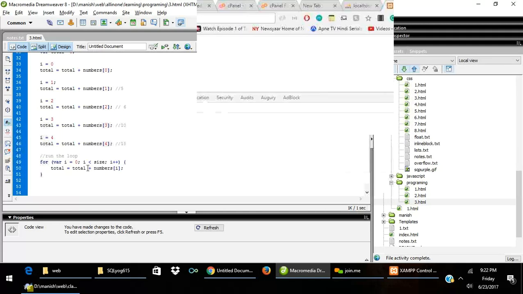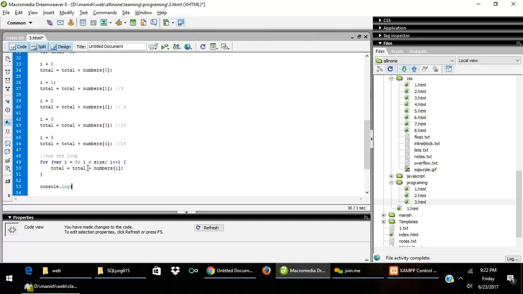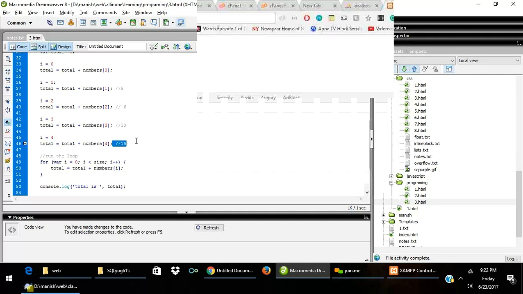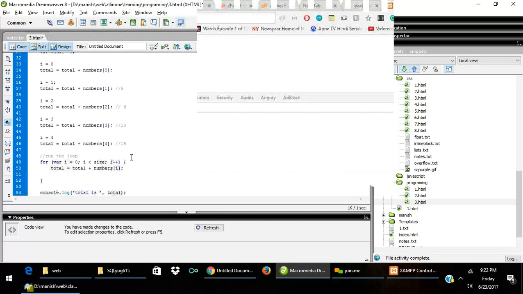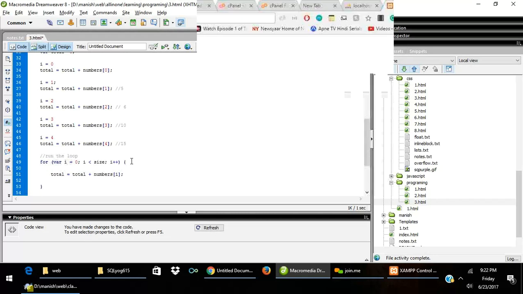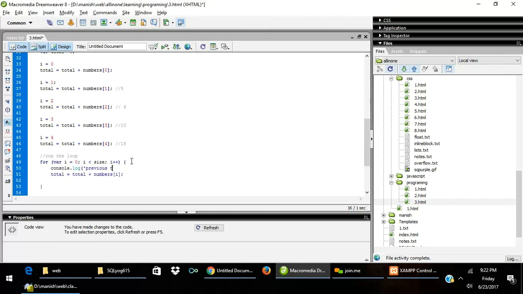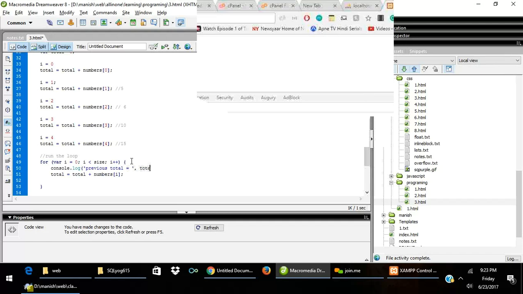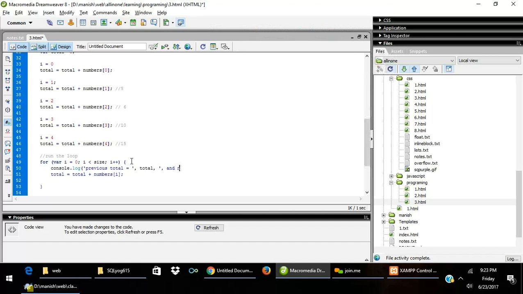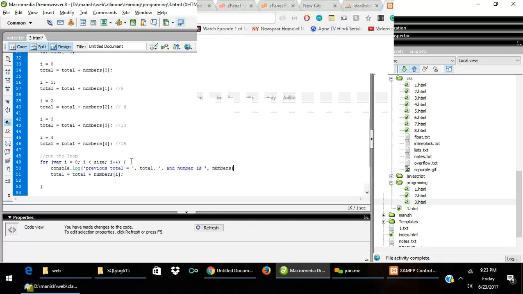So if I do console.log total, I will get how much? 15. Now here I will check every time what is the total value. I will check before calculating the final total. So I will say console.log previous total is equal to total, and number is, I'll put numbers of I. So you will see every time what I am printing.